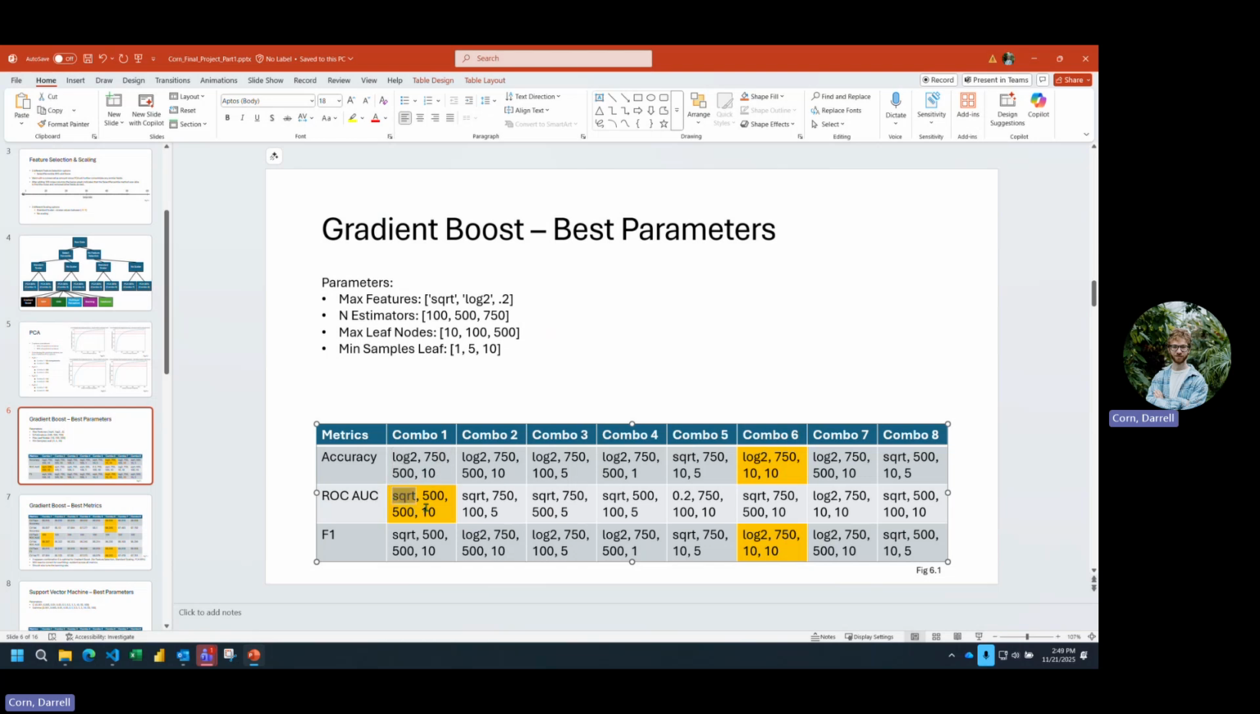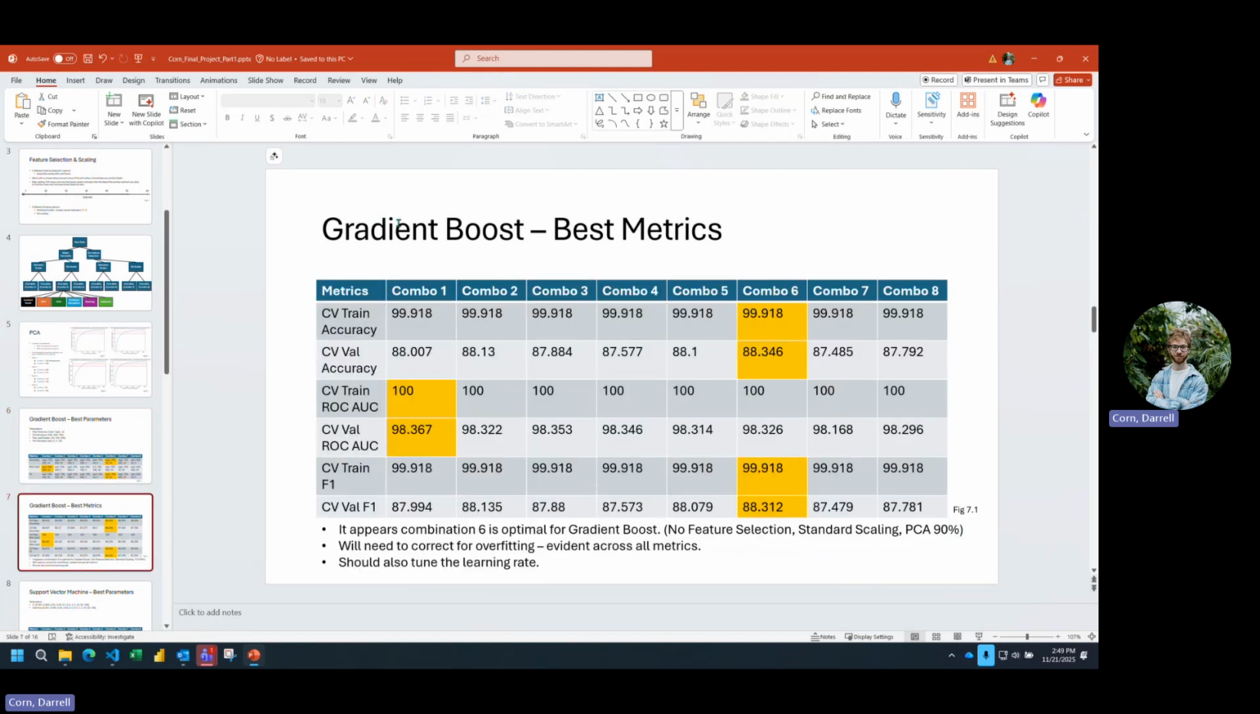Whereas the parameters that resulted in the best ROC AUC metric were these, and same for F1, right? So that's my logic behind this graph. The gold cells are those with the most optimal metrics, which I have displayed here. These are the metrics for each of these best params, right? And so here I'm able to select the best parameters. That's how I'm operating here. And it seems that combination 6 was best for gradient boost. Combination 6 was no feature selection, standard scaling, and PCA at 90%.